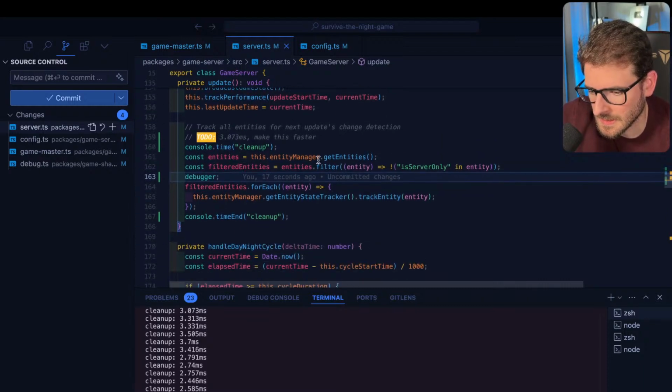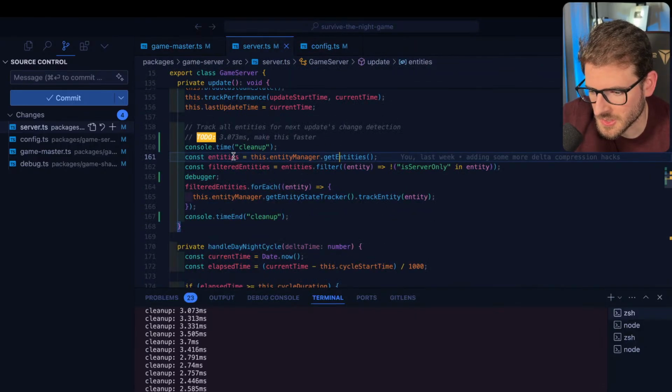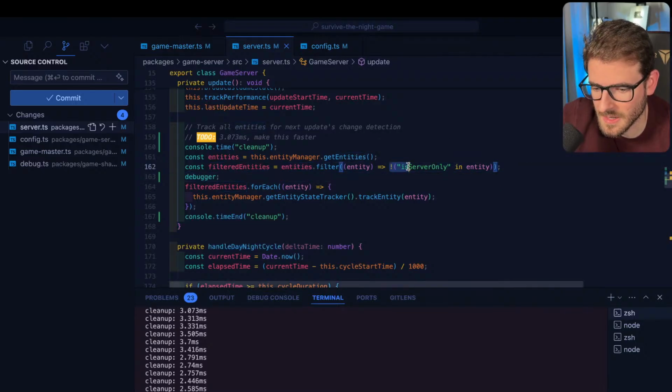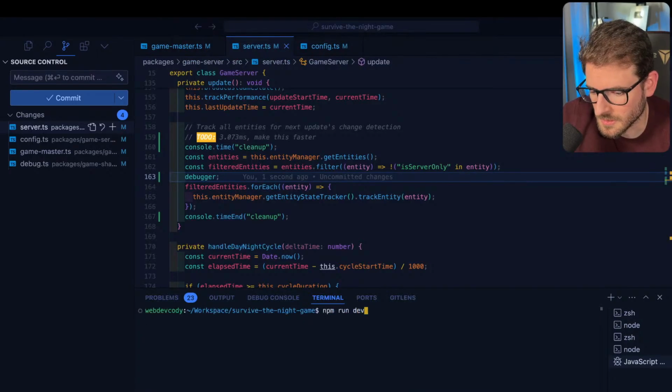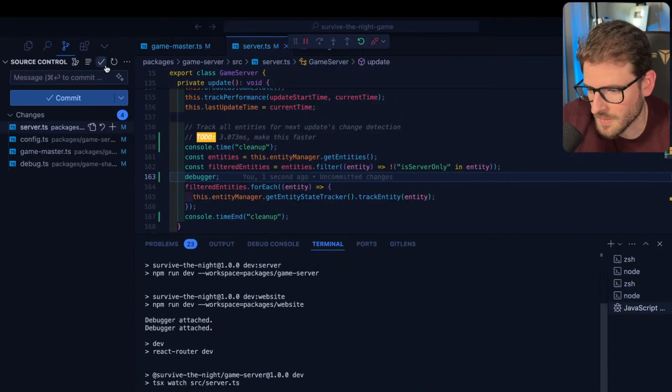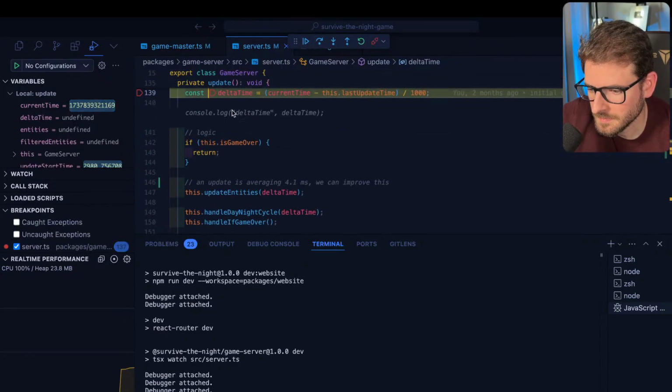So, cleanup. We loop through all the entities. This literally just returns an array, a reference to an array, and then we filter through and get the ones that are server only. Or sorry, the ones that are not server only. Honestly, you could probably just add the debugger like I did, then I'll load up JavaScript in the terminal and run this real quick so we can get a breakpoint and step through the code and understand what's going on.